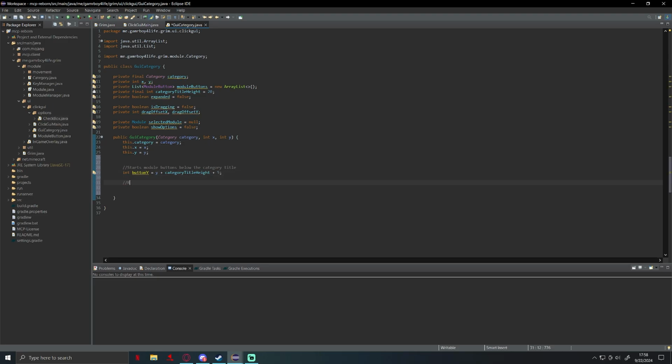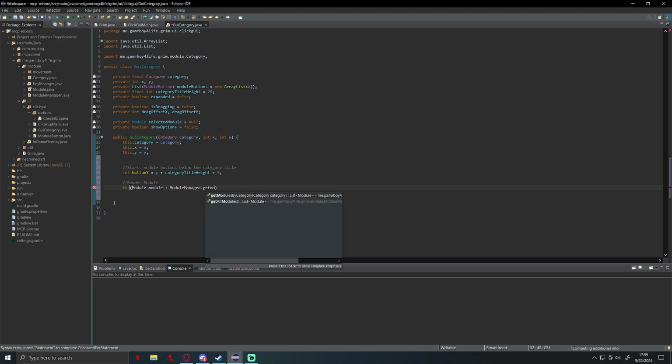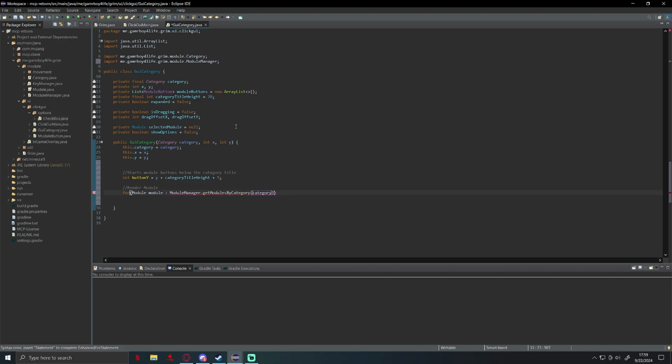Next, add another node. This will render the modules. So we'll say for module, that'll be module manager dot get modules by category, and we'll do module buttons dot add new module button. We'll say module X, button Y, and we will do button Y plus equals 20.